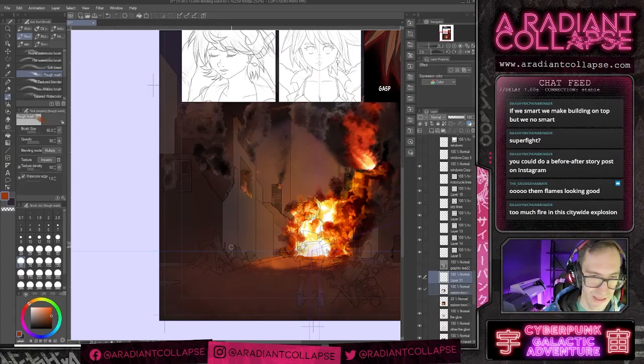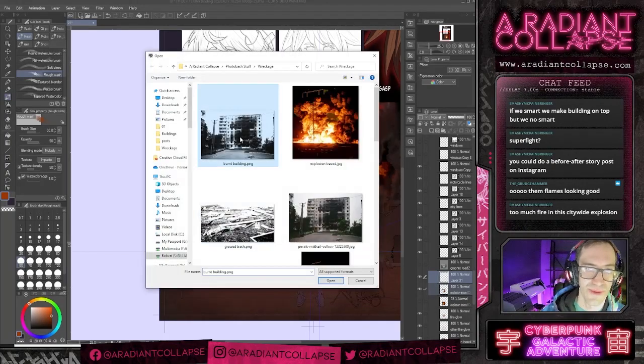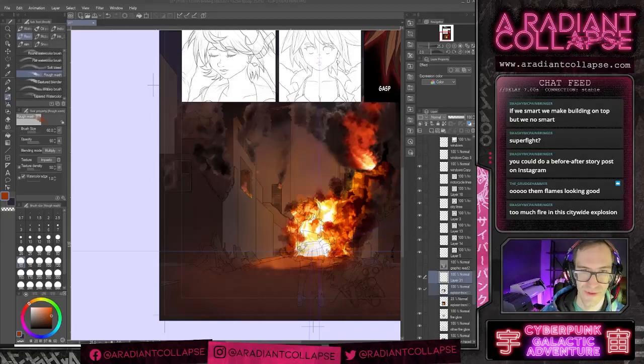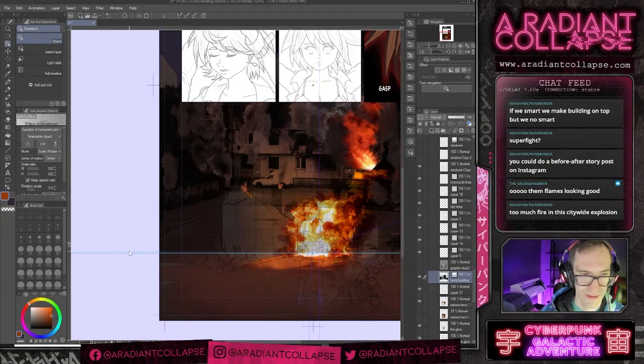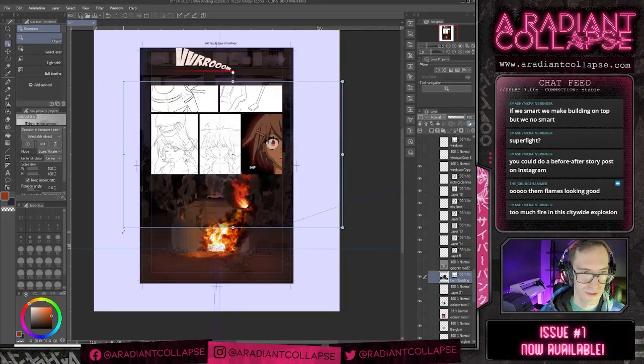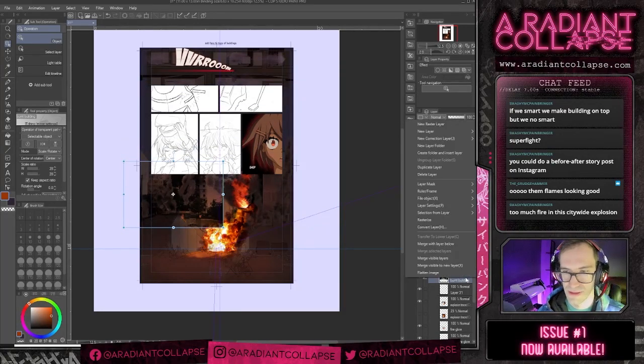We only got 2 minutes. I wonder if the one that I did of the burnt building is ready. Ooh, yeah, photobash that real quick. See what we can do. That would be good on one of these walls.